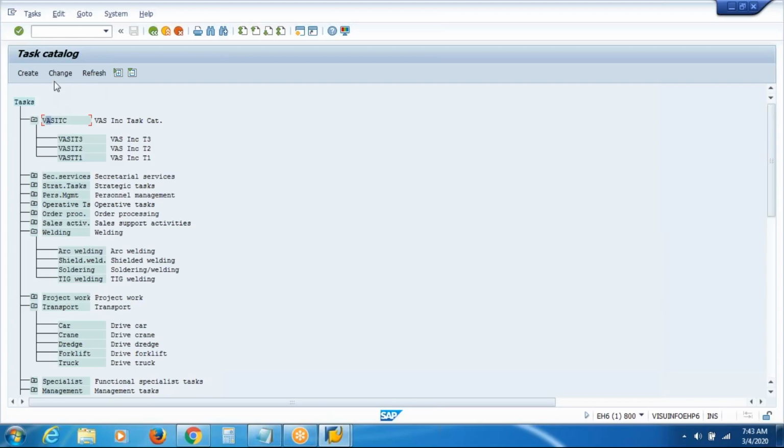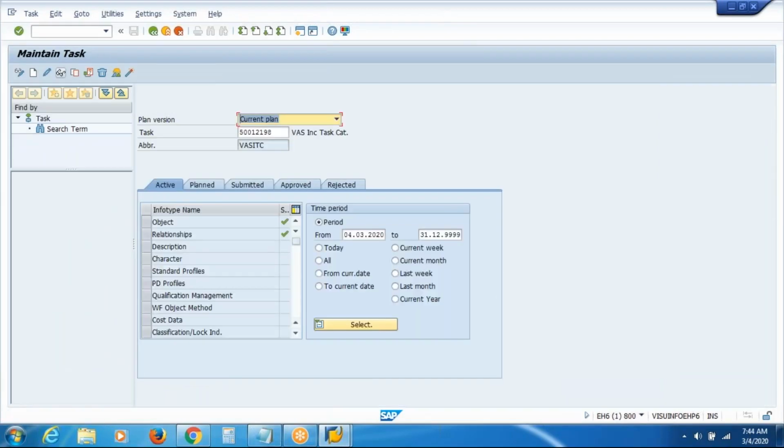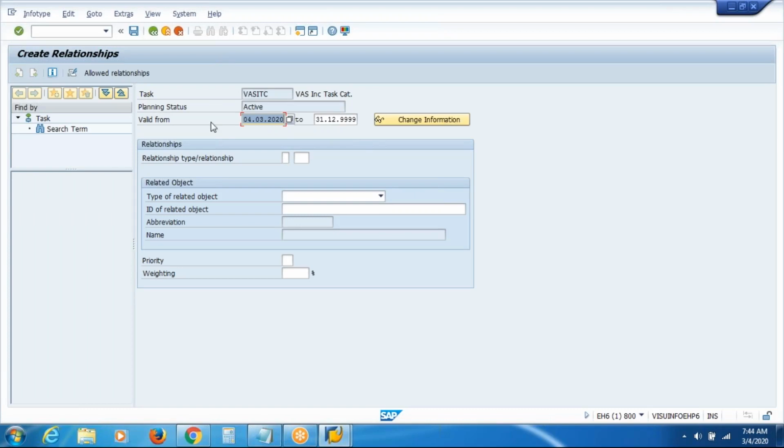So you can click on the task catalog and click on change. When you click on change, we'll be able to see the screen which we are used to, where we can actually set up the relationship with any other existing object. Now click on relationship and say create.